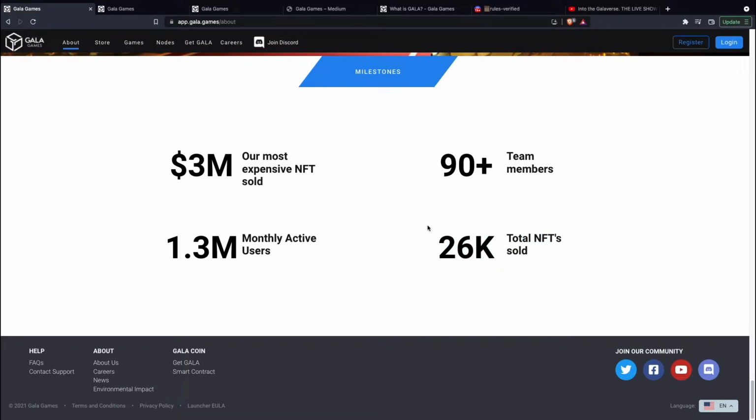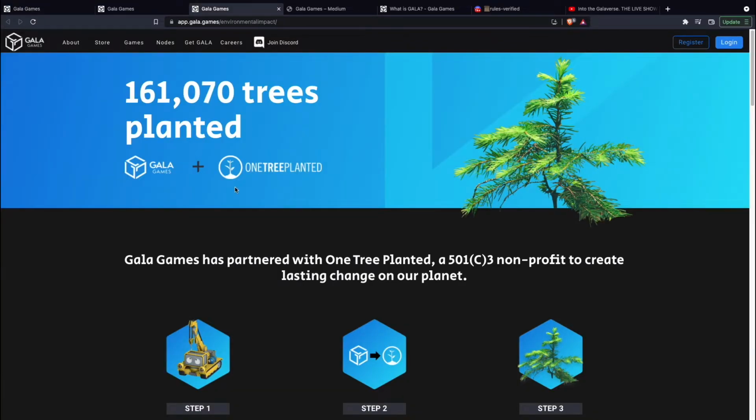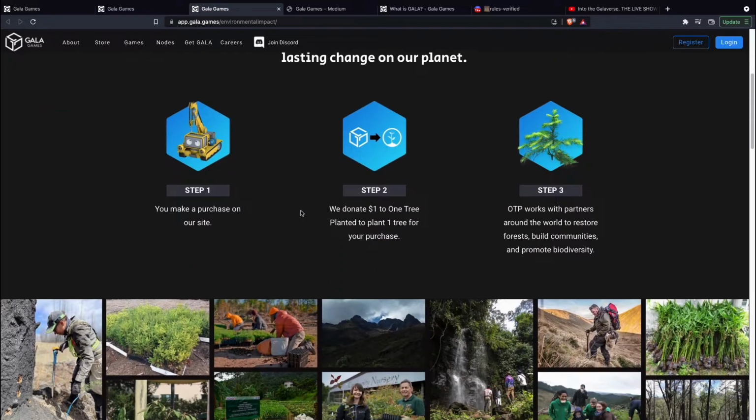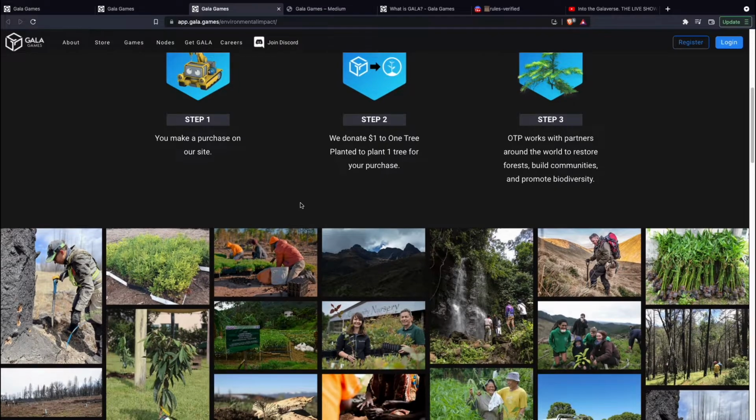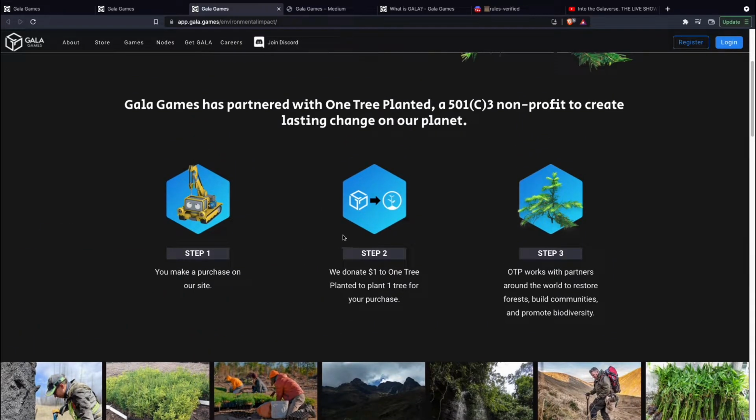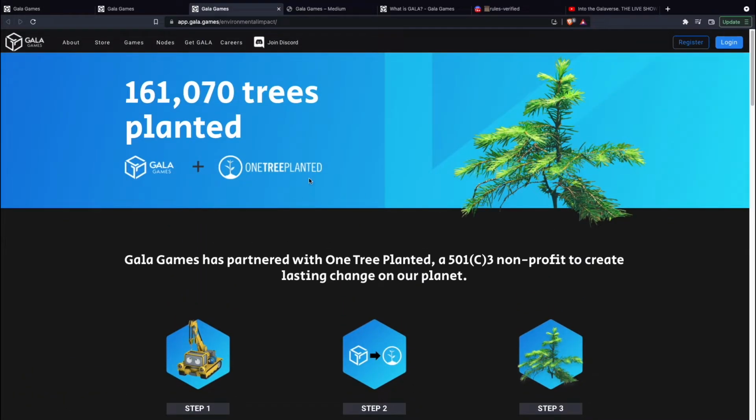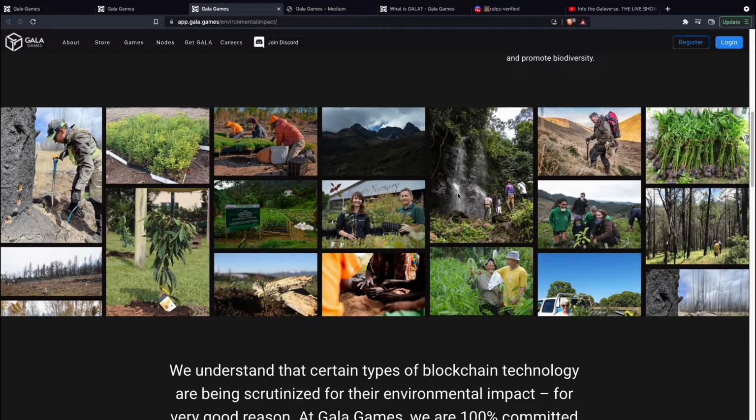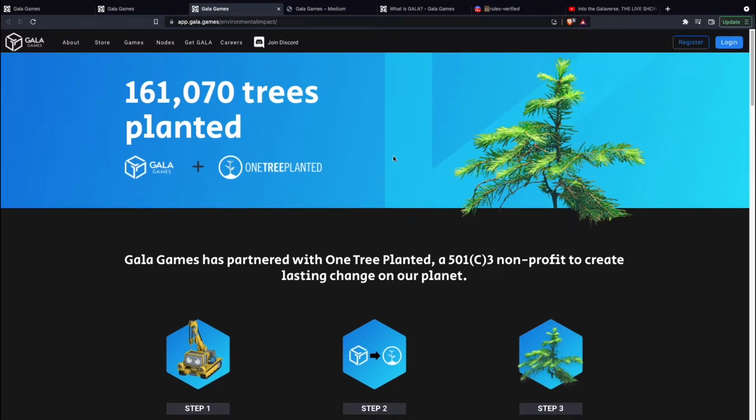That's really good and kind of cool, because if you look into their work, you can see that they're partnered with One Tree Planted, and anytime you buy an NFT or anything on their website, for every purchase a dollar gets sent to One Tree Planted, and they plant a tree for you. So it's a little bit more of an incentive to buy if you want to do a little bit of good service as you buy your NFT from them, instead of buying an NFT on OpenSea or something like that.